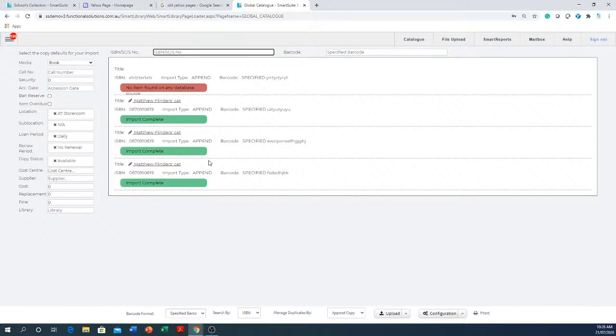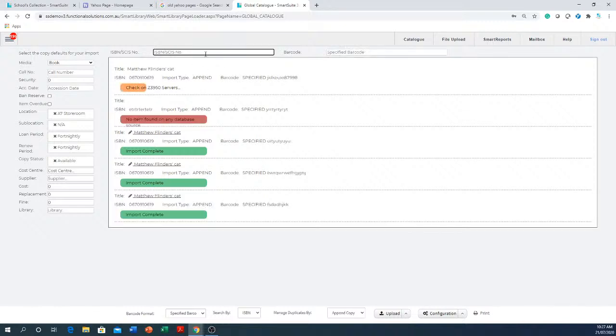Now, you might want to go in and put the location, the sublocation into the system, the loan period and the renewal period. If that's what you want to do, you should actually come here and say, I'm cataloging some books. They're going to go into the storeroom, and the sublocation is not applicable, and the loan period is fortnightly, the renewal period is fortnightly, the copy status is available, and now I'm going to put in my ISBN number, and I'm going to put in my barcode. And now if you do that, it will inherit all these parameters.